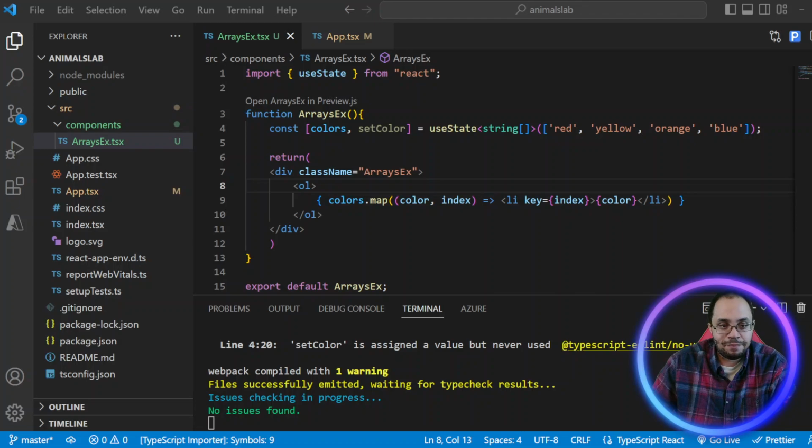On line 8, we have the parent element, which is an ordered list, OL, which is why they're numbered. Inside, we are mapping colors, that state variable colors, which is holding an array of strings. We said, cool, we've got this array of strings, but I would like to map this to the screen. We do things declaratively in React, so we use functions like map.